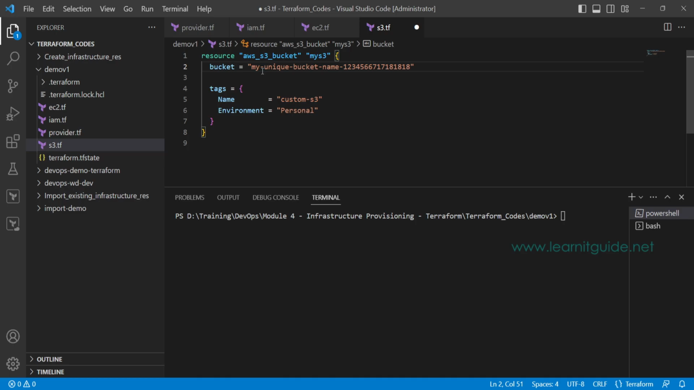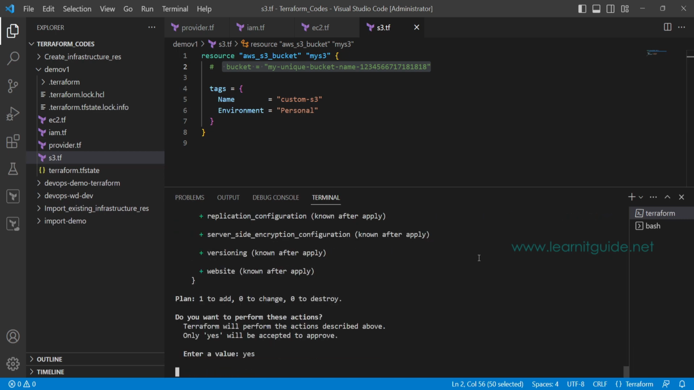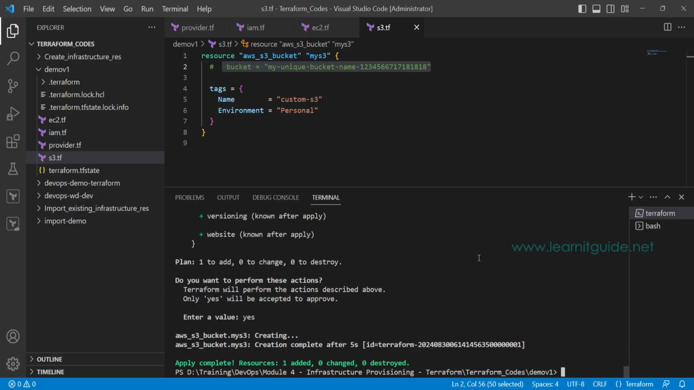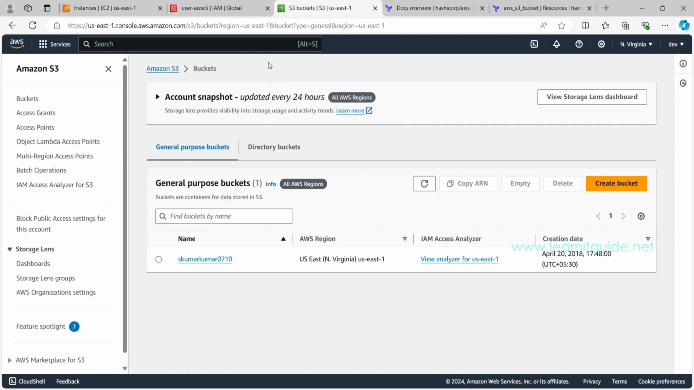Even if you have not specified the bucket name, AWS itself will create a random bucket ID. Let me comment out this bucket line and apply it. Provide the confirmation, yes. It is creating the bucket. It's done. So this is how we have to choose the right parameters as well. If you want, use it; if not, ignore it. Go to AWS S3 and refresh the page.